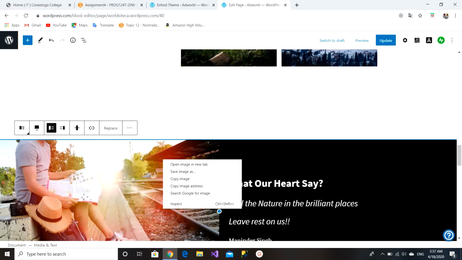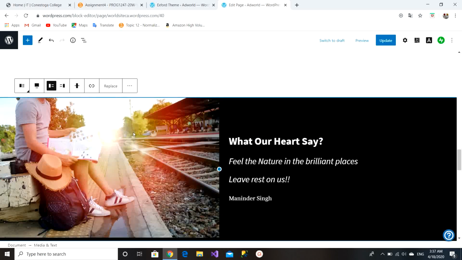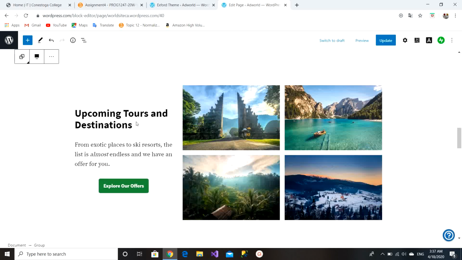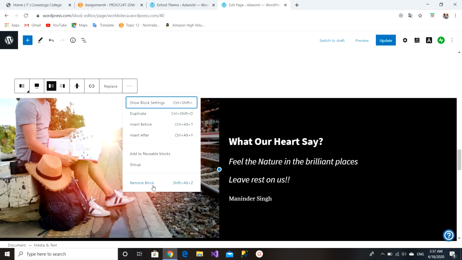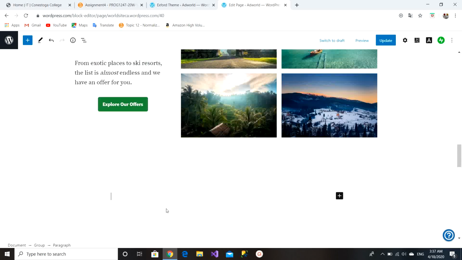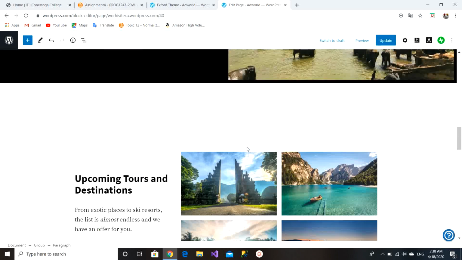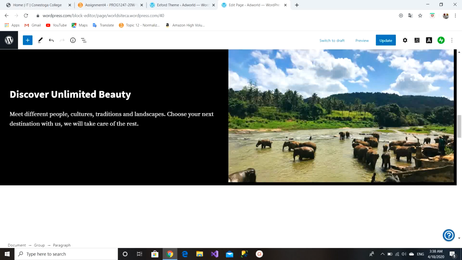And this is the other copy of that image which we duplicated. And for now, I want to remove this image. I will click on the remove block and the image is removed. So after doing all the settings, I will just click on the update button and the settings will be saved.